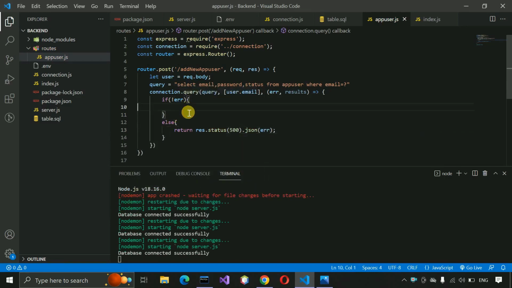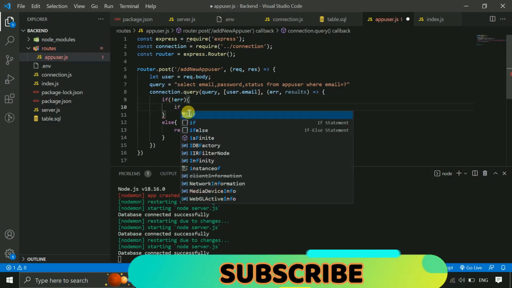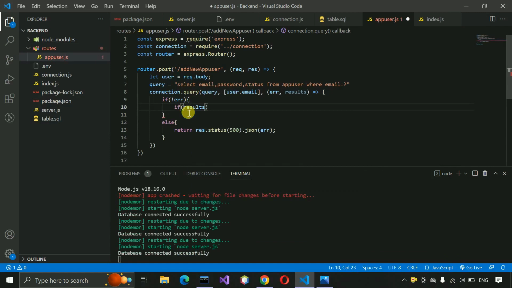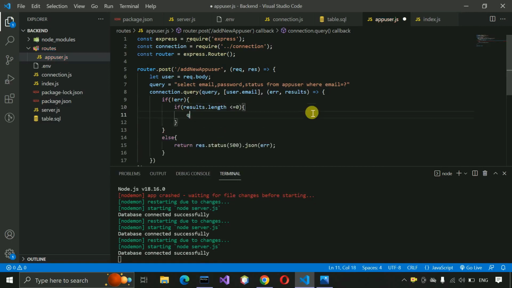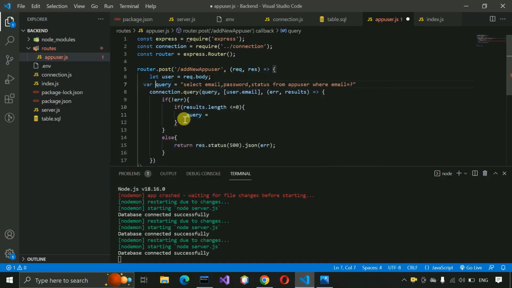Okay, and inside the if condition, if results.length is less than or equal to 0, it means that with the given email address no record exists. In that case we have to insert, right? So here we have to write query, just a variable, we do not need to import anything for this one. Okay, it's just a var, you can write it like this also.